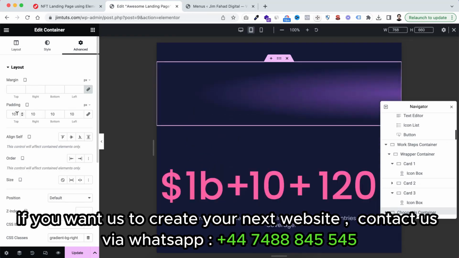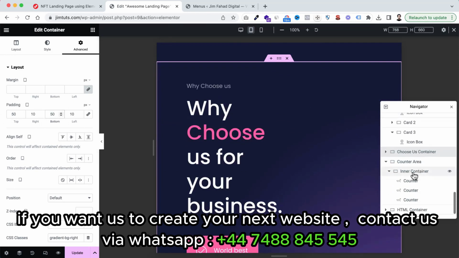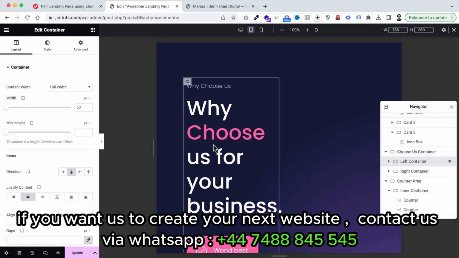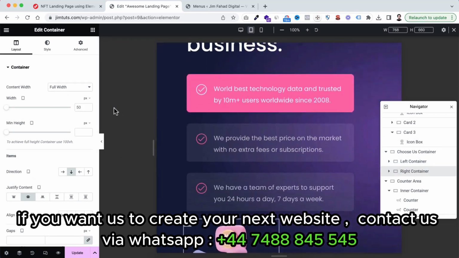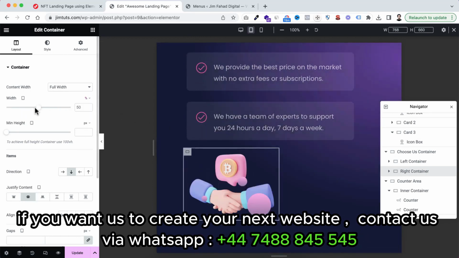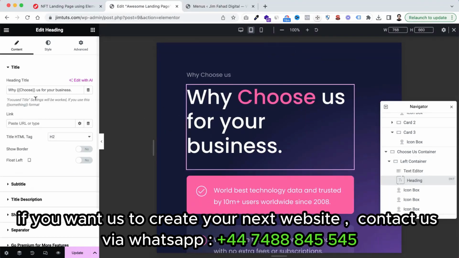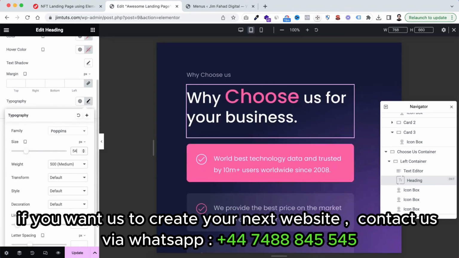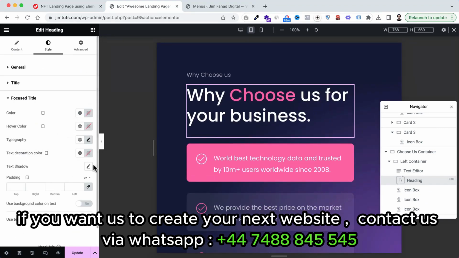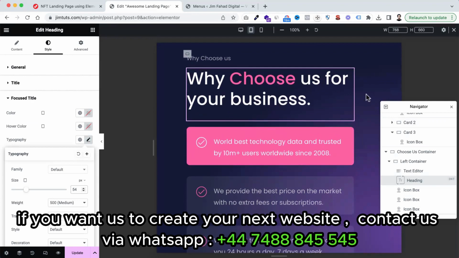Here on the top and bottom we can give it 50 pixel of padding, and you know, we have selected this container, but within this container, with the left one, you guessed it right, it would be 100%, and the right one would also be 100%. With the left one, I think we just need to change the size of this text. From here we can make it 54 pixel, and with the focus title, let's make it 54 pixel.